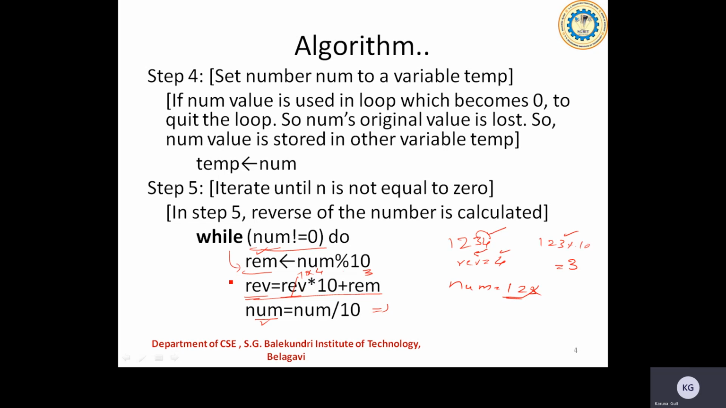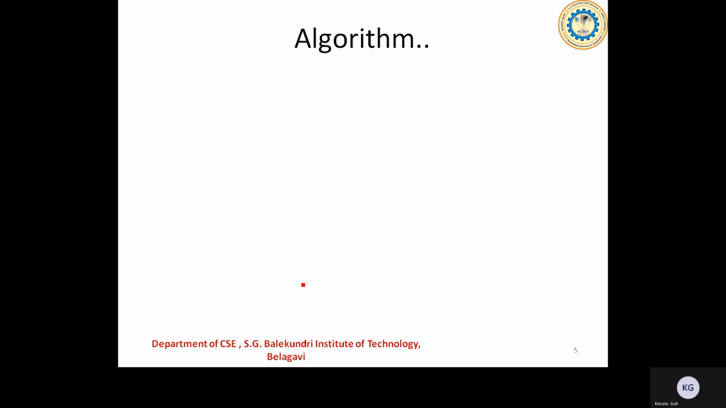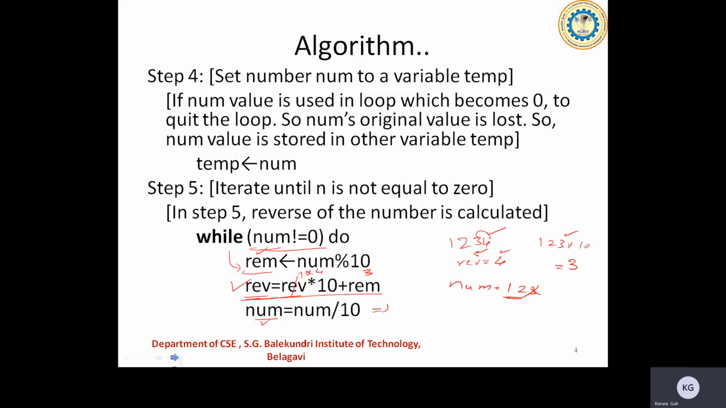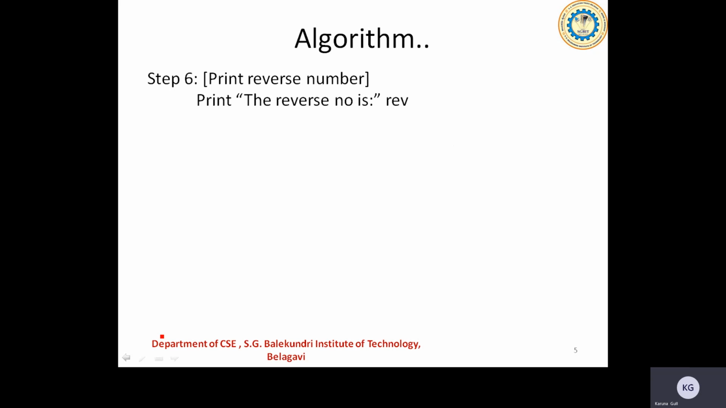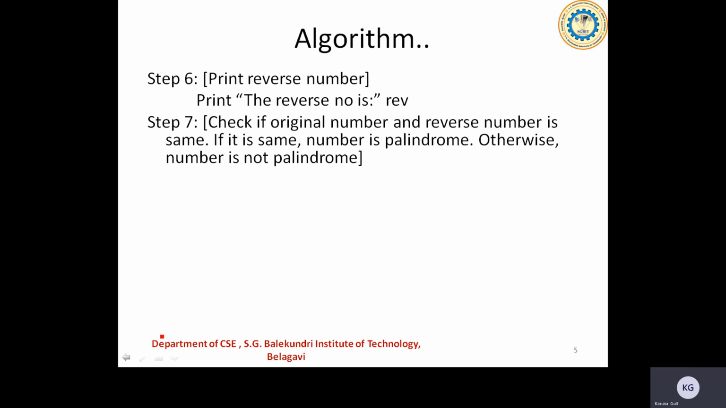Okay, once I get that, I know that the reverse of the given number is there inside the reverse. Next, if I proceed with the next bit of it, I'll be printing the reverse of the given number, which is present inside the reverse. Then I need to check the original number with the reverse number that I got once I come out of the loop there, right? Just to check whether the given number is a palindrome or not, right?